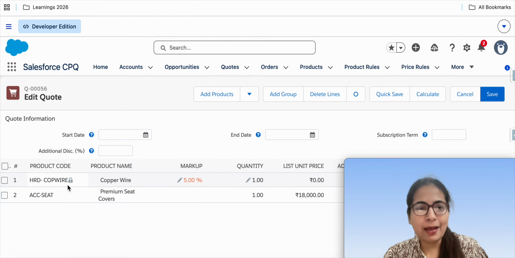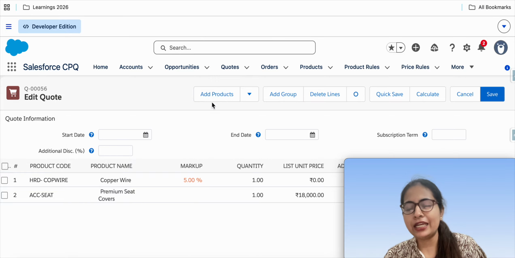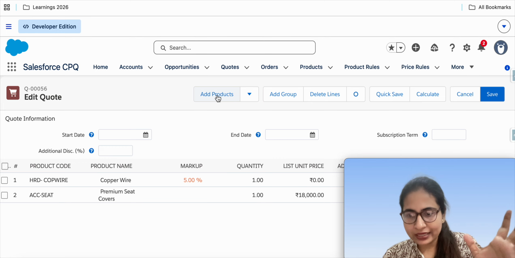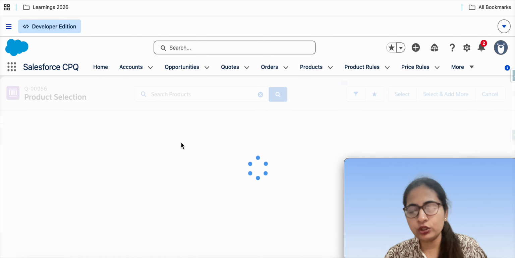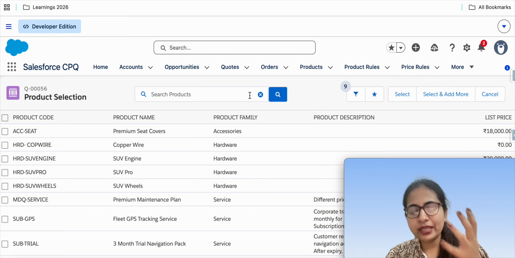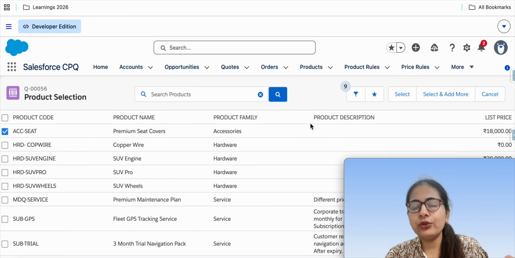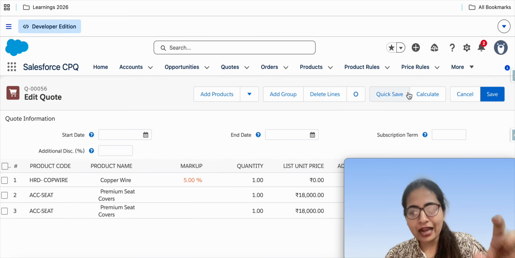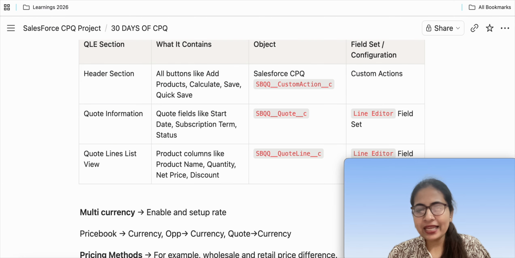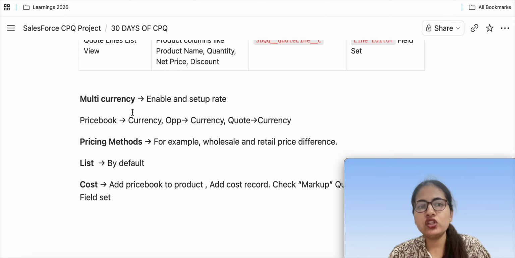Okay, so for example, have you ever imagined that this is the button from where we will be adding our products? Sometimes it happens that you will not be able to see a particular product. You have created a product, but on the click of it, you will not be able to see it. Why does it happen? To make sure that your product is available here, you have to make that product active, and you need to add an active price book to that product. Okay, cool. Then let's go back and try to understand our next topic, which is multi-currency.